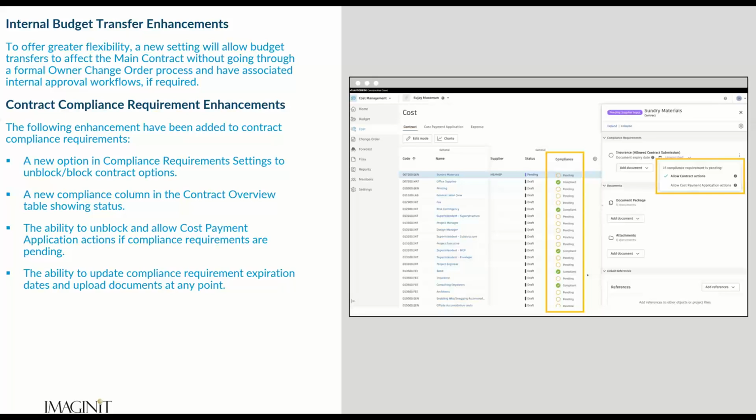So you don't have to go through the change order process in order to do an internal budget transfer. And you do have the ability, if you want a one or two-step approval for budget transfers, you can turn those workflows on. So it's not just someone moving money around without any approval.